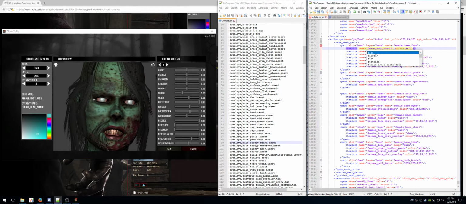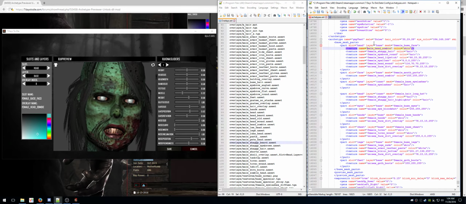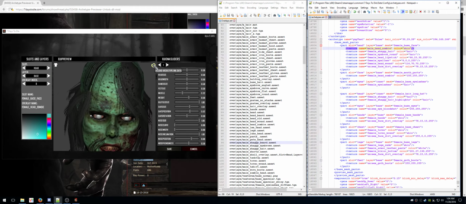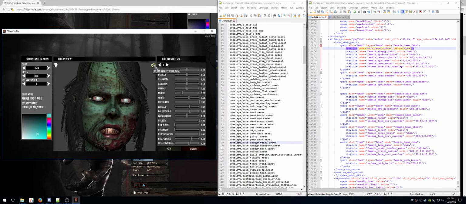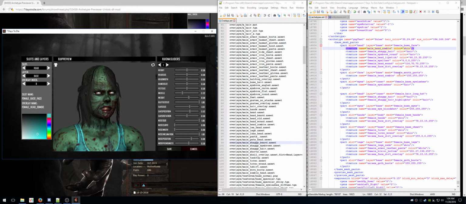Let's see what happens when I change it to female head zombie. Which one looks better? That's female head zombie. The colors match a little bit better. I kind of like this darker look better. So I still don't like this beard thing I got going on over here.